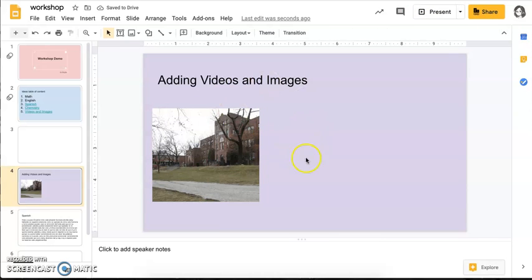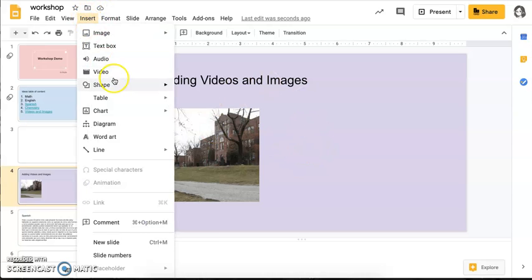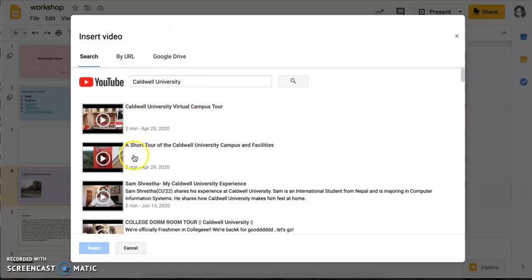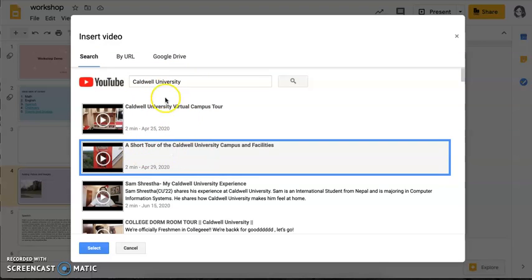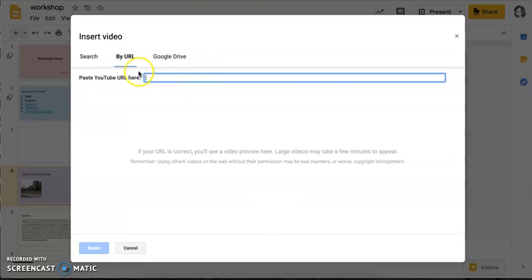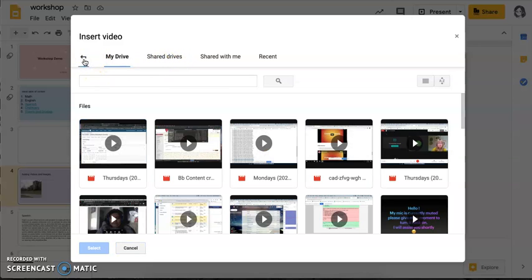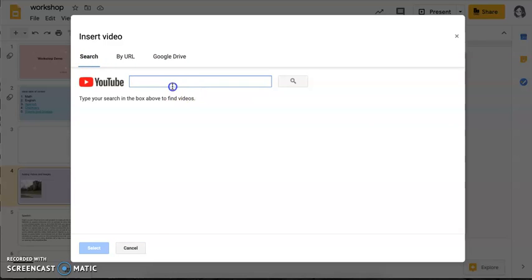What I want to do now is add a video. So I'm going to go to insert, and I'm going to go to video, and here it's a bit easier to find videos. So I'm going to click here on this YouTube option, but if I didn't have a YouTube video, I can simply put in a URL for a video, or if I have one in my Google Drive, I can find one, but I'll keep it to the YouTube option.